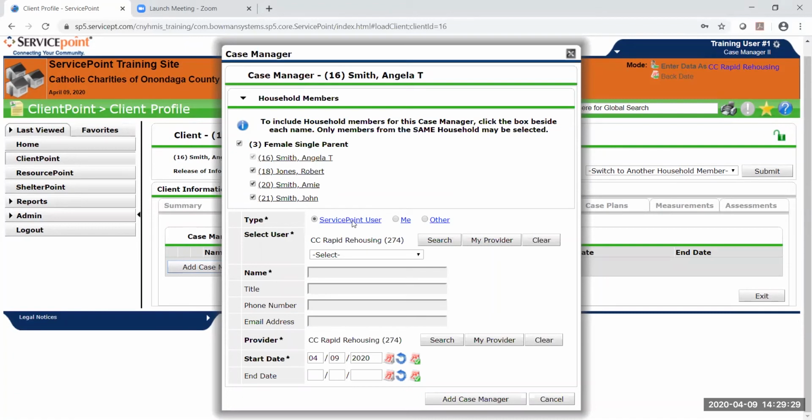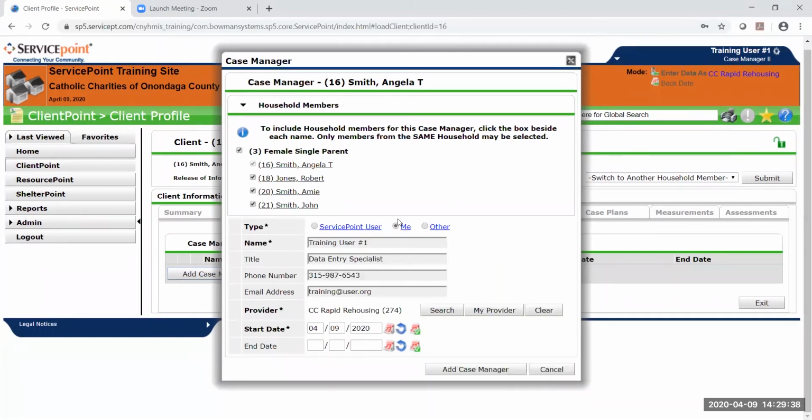Then there's the type. There's a ServicePoint user, and then there's a Me button, and then there's an Other. So if you're in the system as yourself, if you click the Me button, so for today's training, we're in the training site as training user number 1. If you click the Me button, your name will pop up, your title, your phone number, all information that's associated with your user license, the provider that you're assigning yourself to as the case manager, and then the start date.